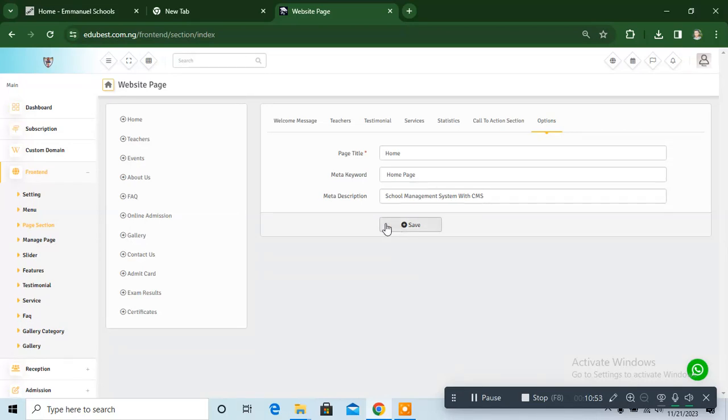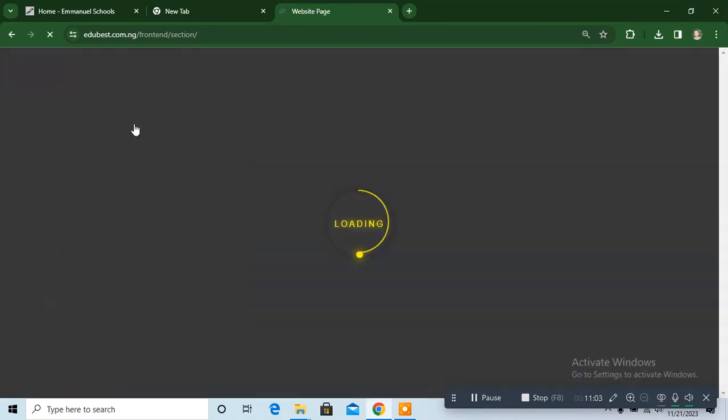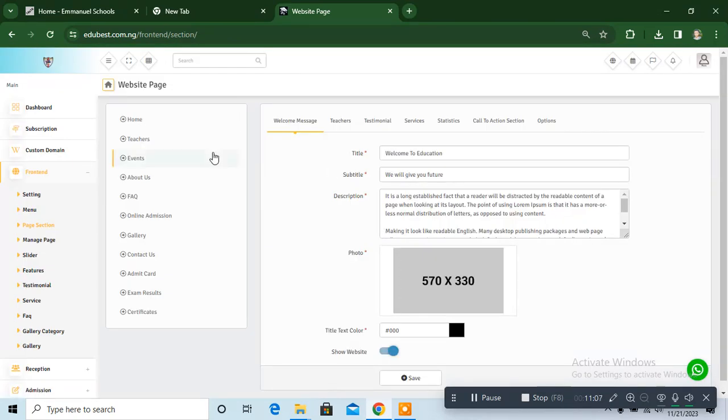Then you can set options, home page, school management system. You should change this to your school details, the school meta tag. So you can set that to your school meta tag. Then after setting all those sections, you can choose whatever you want to set from here. Maybe, okay, we want to set the home. Let's set up the home.